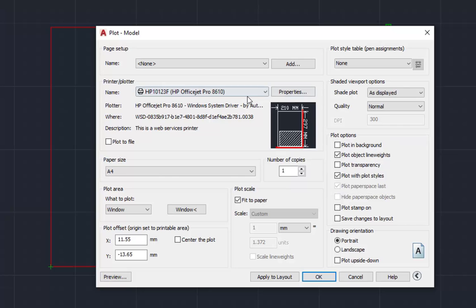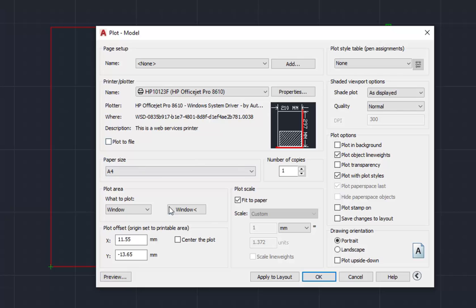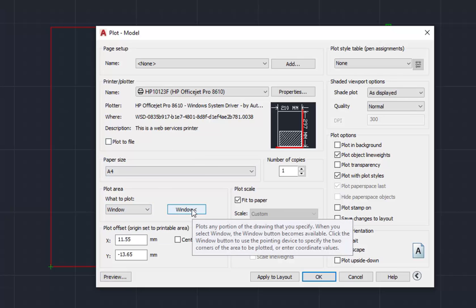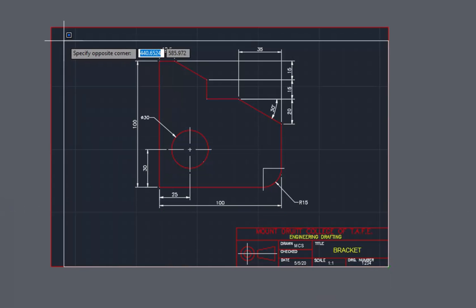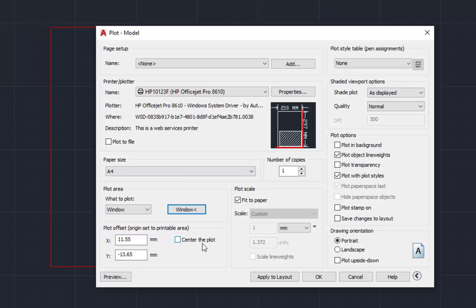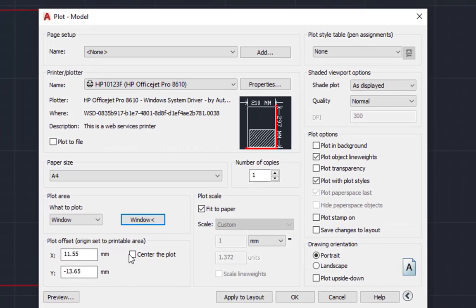Now that's because we haven't gotten through the rest of the settings yet, but we need to be coming back to this to make sure that it's correct before we finalise this print. Underneath our, and sorry by the way before I continue, if you decide you want to select a different window to print, just click the window button there and you can click a different area and it'll take you back to where you were. Okay, so the next thing you do is to hit center the plot.